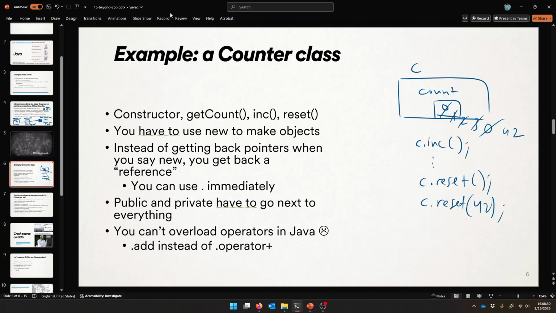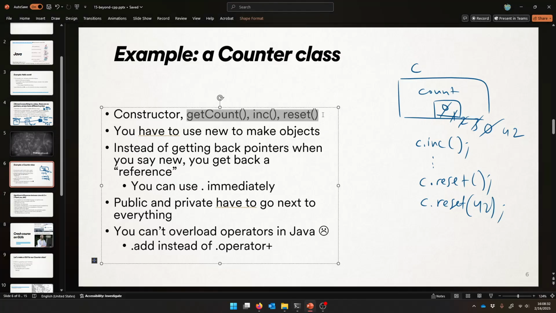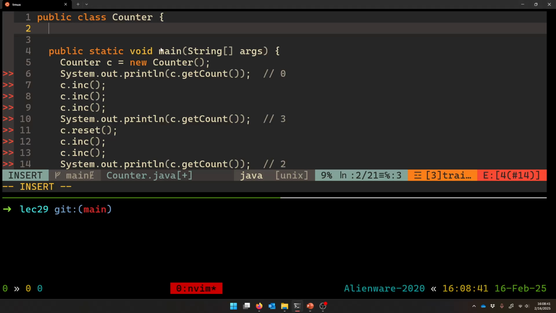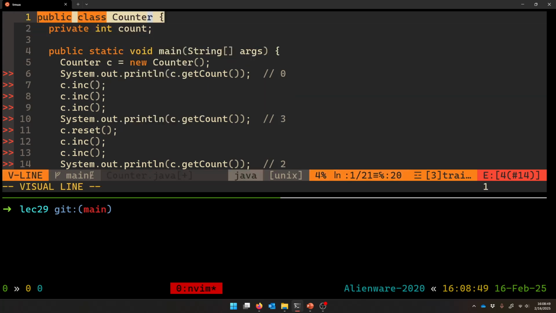Let's have constructors and get count and inc and reset and all those fun things. So the first thing I want to say is public and private, they have to go everywhere. So like public class counter, public main. If I want a member variable, I'm going to say private int count. That is my member variable inside the counter class. I'm already inside the counter class. I hope that makes sense.